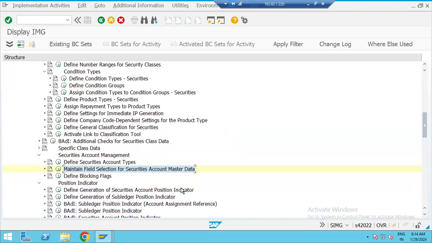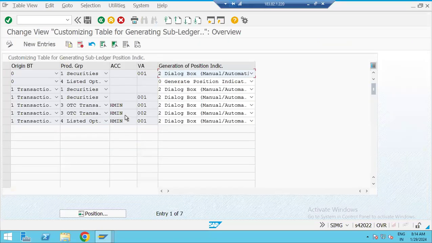Position indicator here: define generation of securities account position indicator. These all are standard only. Subledger positioning, if you want, it will come. If you want, we can control this directly. We can give the subledger position for all OTC transactions, all types of securities. It will come.